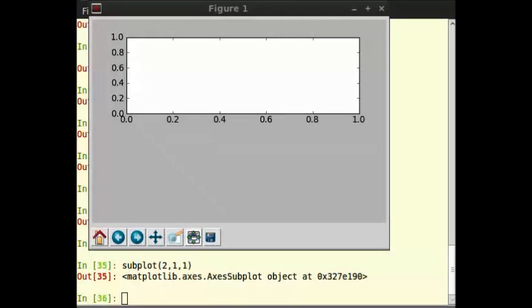If we execute the subplot command as, you can type on the terminal subplot within brackets 2 comma 1 comma 2.